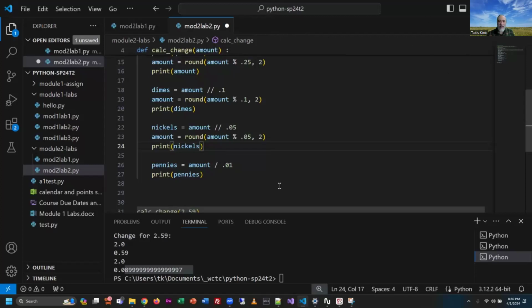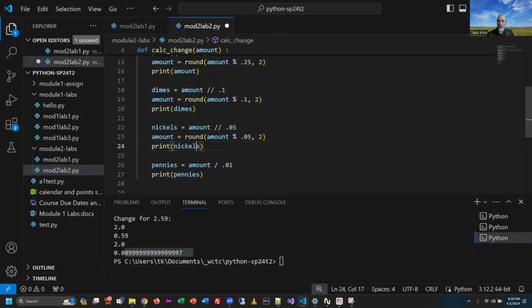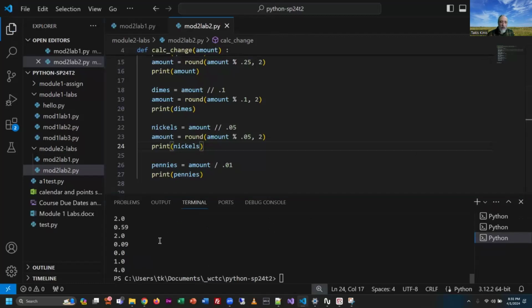All right, I'm going to run this and let's just take a look at the console here and the output. This gets a little convoluted because dollars, 59 cents. Okay, so 9 cents. So how many dimes? None, no dimes, right? Because it's 9 cents left over at that point. How many nickels? 1. How many pennies? 4. All right, so we need to clean up our output.